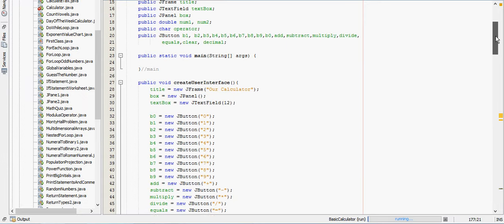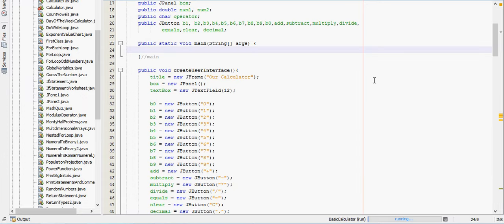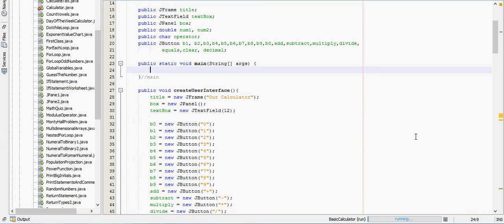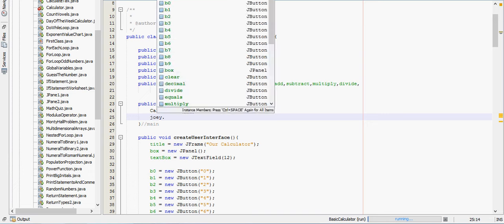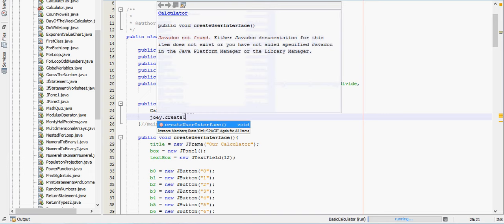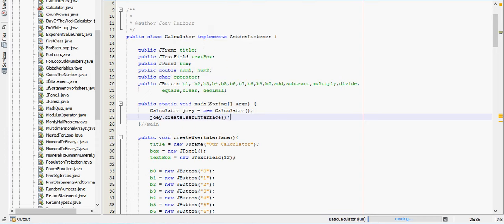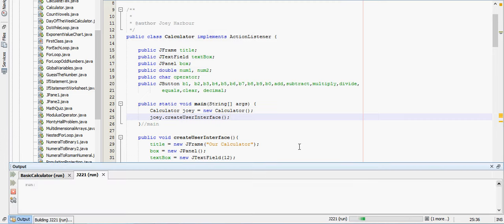As everything should be working, we just need to run this. So the class is called calculator, so we'll say calculator Joey equals new calculator. And we'll say joey.createUserInterface. Alright, hopefully this runs.